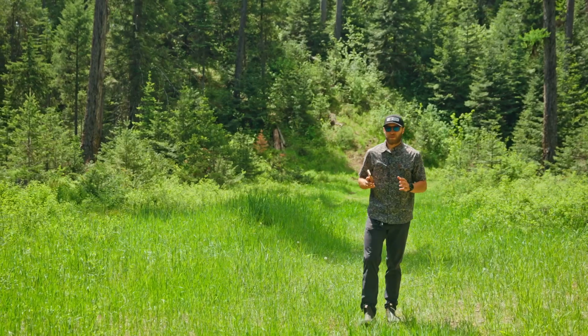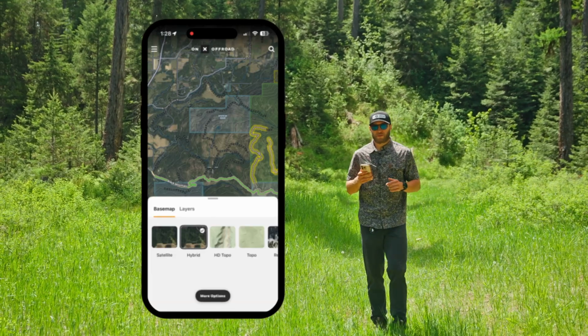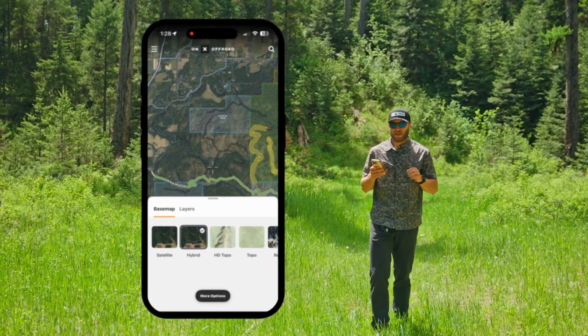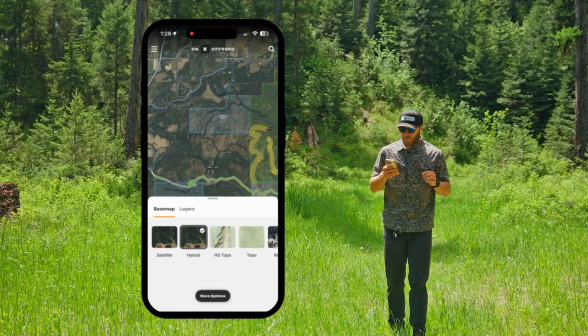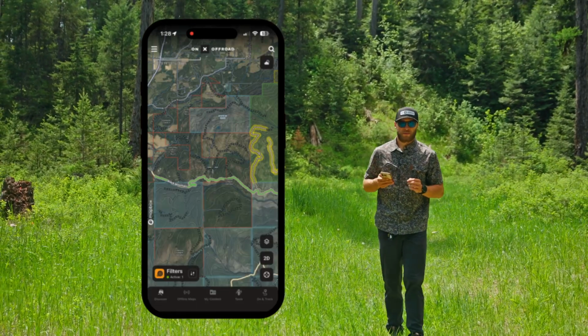All right, so first things first here, we're going to open up onX Offroad on our mobile device. And on the bottom right of the screen, we are going to tap our layers button. Hitting layers, we will then want to toggle on our private land layer, which is going to be right next to the dispersed camping layer.